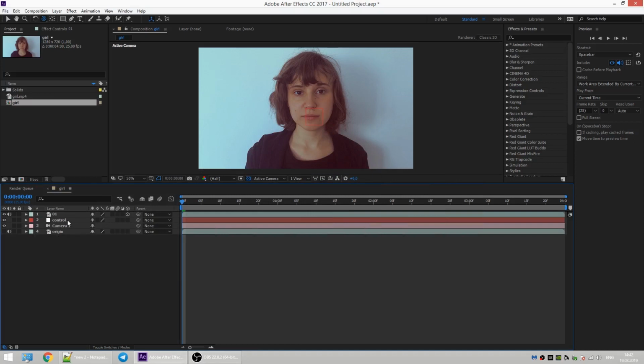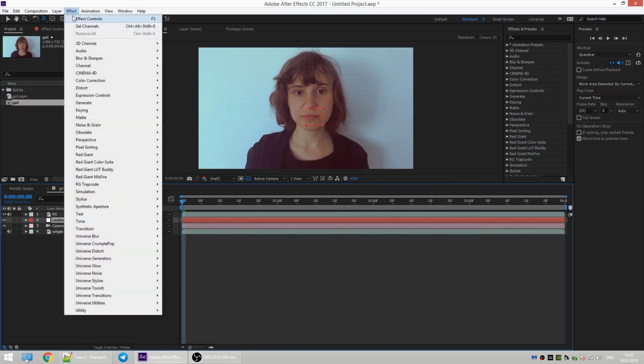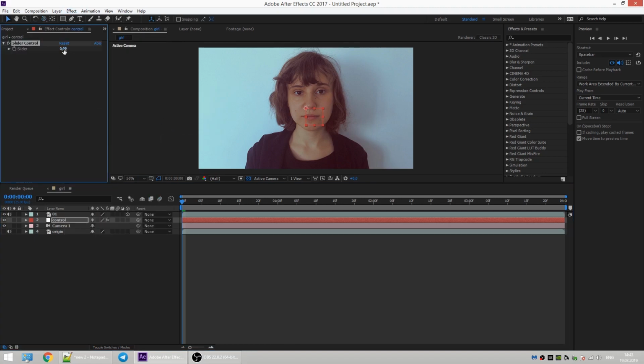Let's select our null, go to Effects, Expression Controls, Slider Control. Let's set its value to something like 10. This slider will determine the distance between copies of the 3D layer.